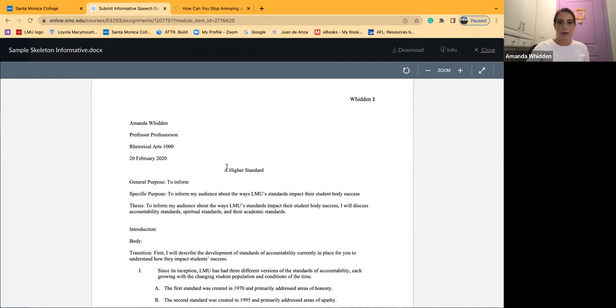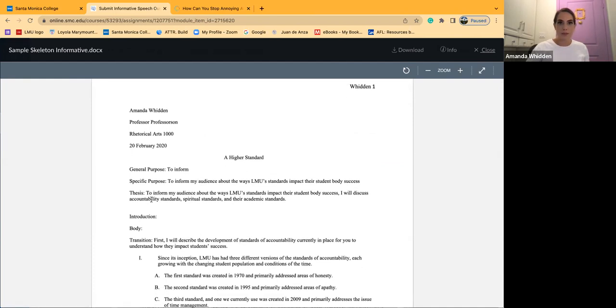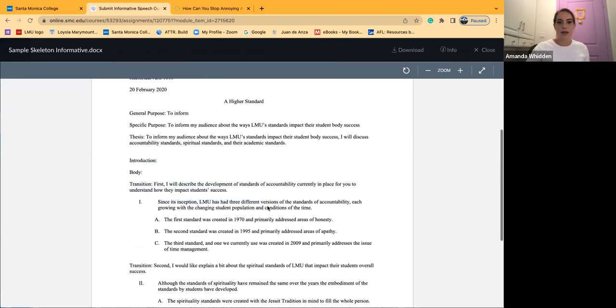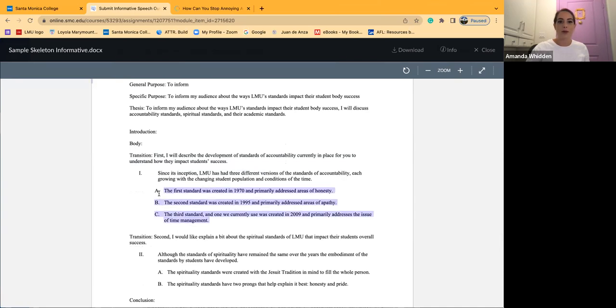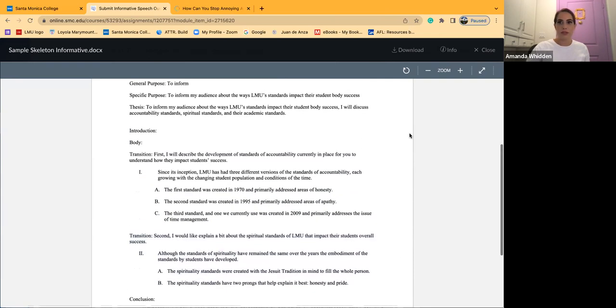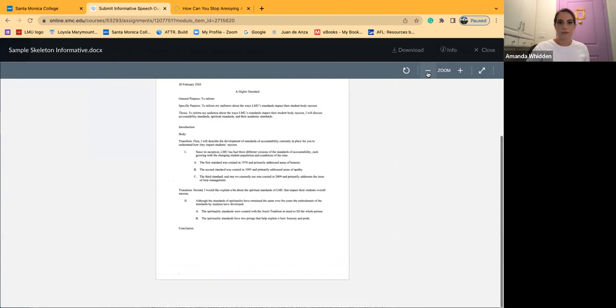It's going to have your name, a title. It'll have your general purpose, specific purpose, thesis statement. You'll see that I've labeled my introduction, body, and transitions. And then I've written out my transitions. I've written out my main point, and I've written out my subpoints that I plan to discuss. Every single one of you will have no more than 3 subpoints for each main point. So between 2 and 3 is sufficient. And so if you see there, this is all that individual is turning in here.